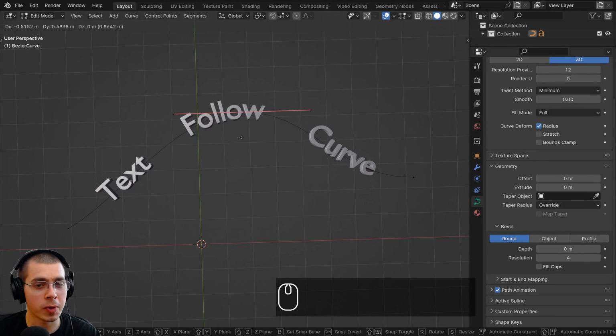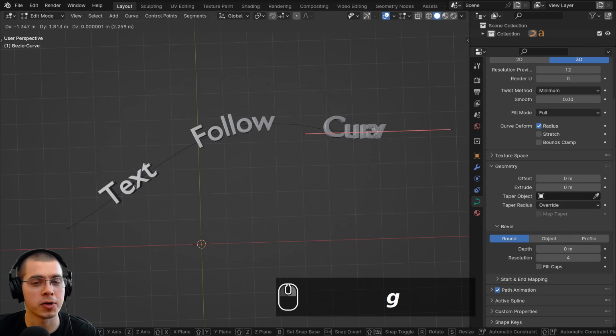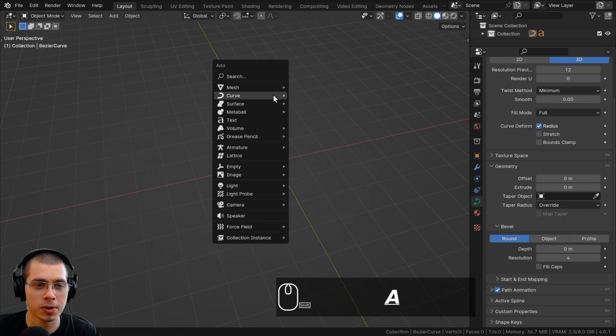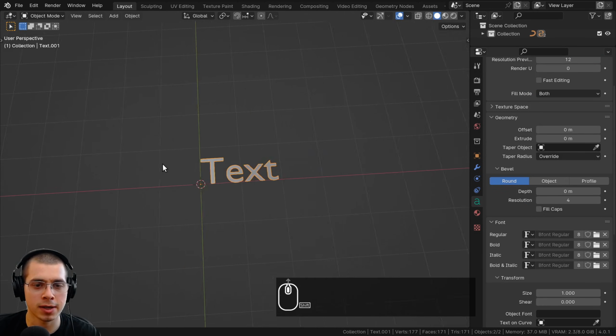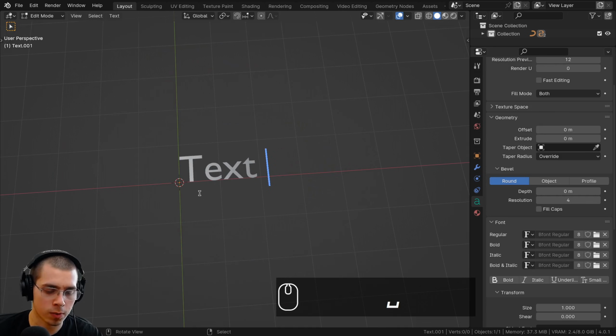In this video, I will show you how to make a text object follow a curve in Blender. So in a new scene in Blender, I'll go to the add menu and add a text object, and then if I go into edit mode, I can write whatever I want on the text.